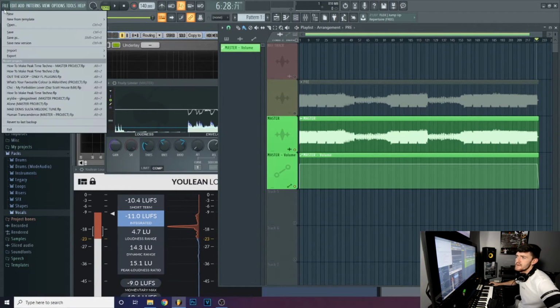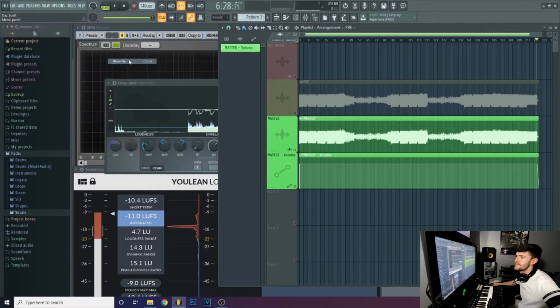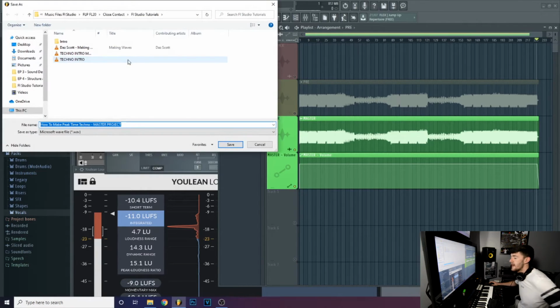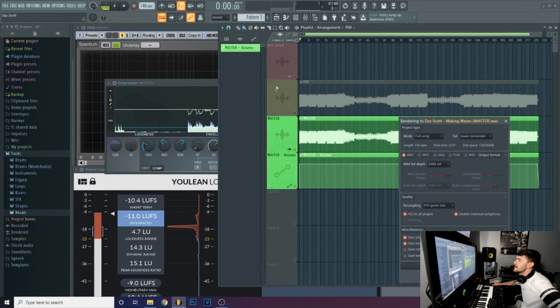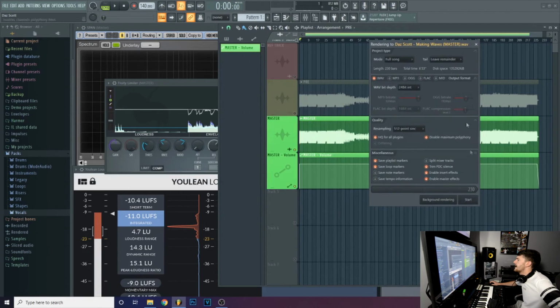Save your projects. Remember to always save your projects regularly in case the software crashes and then you're left like that. Oh, I've just been working on that for 8 hours and it's just crashed and I want to die. It's happened to me a few times, by the way. Make sure your pre's turned off. You've just got your master one on, your master volume, and start.